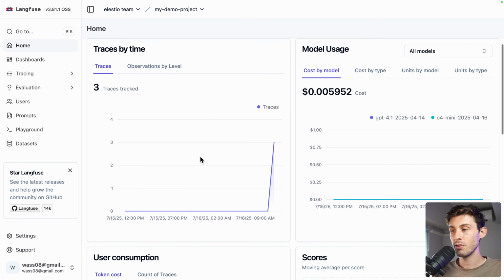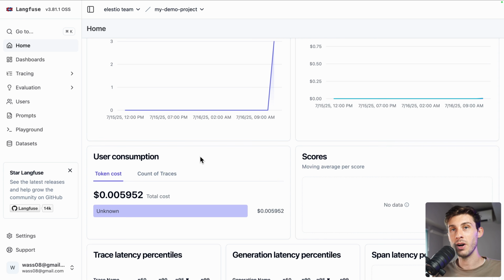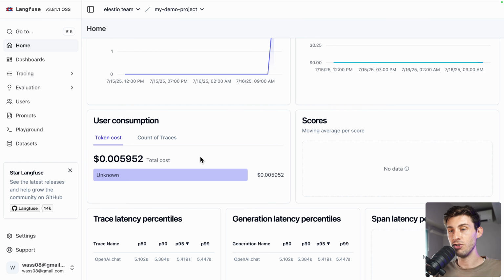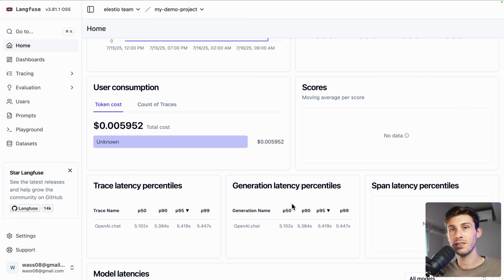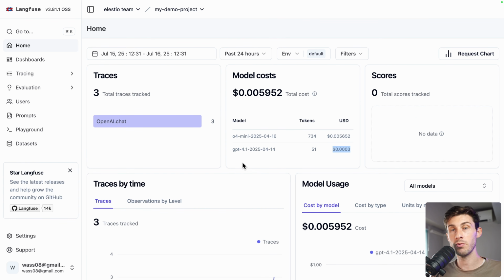So you can really choose the right model for the right use case based on the data you have, instead of taking your decision blindly or needing to set up a lot of different things to have those metrics. For example, here in the model latencies, you can see that GPT-4.1 is much faster in general than the O4 Mini. But depending on what you are doing, it might be important or not. Maybe the cost is important to you, maybe the latency, maybe the quality of the answers. And you can take this decision based on all the data you will get from Langfuse.